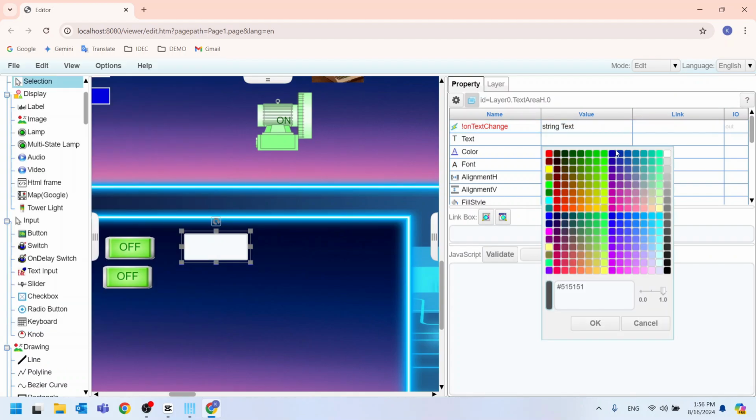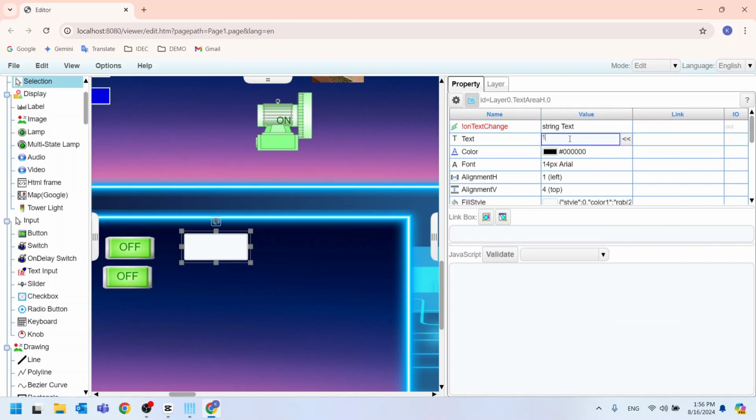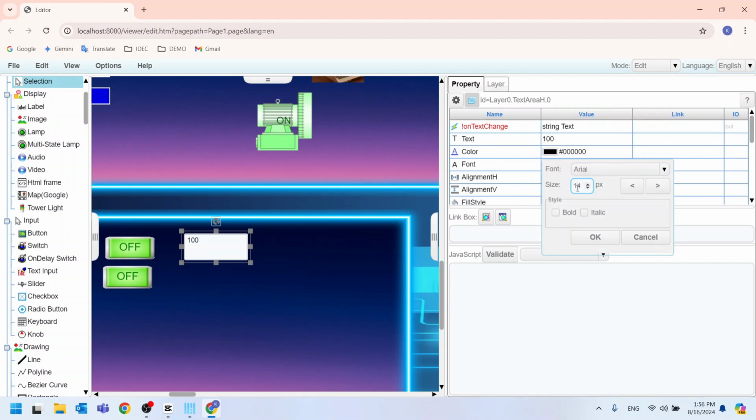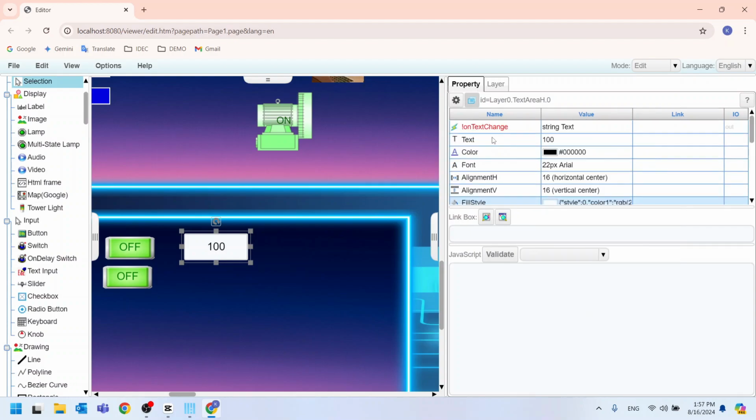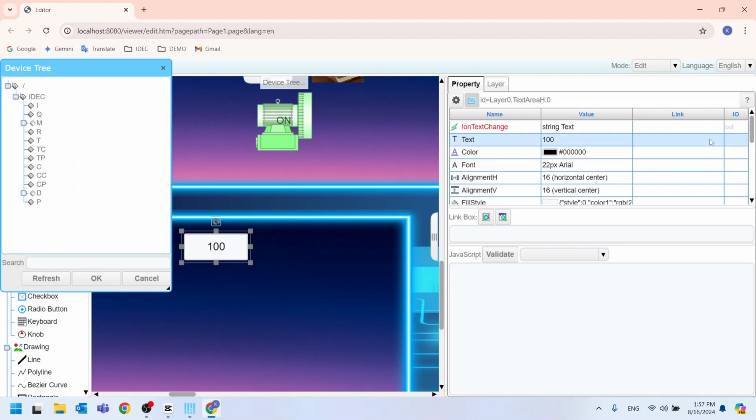You can customize the color of the text. To see a preview, input a value into the value field. You can adjust the font, alignment, and fill as desired. Next, go to Text and link it to the desired device. In this example, choose DO, which we created earlier.